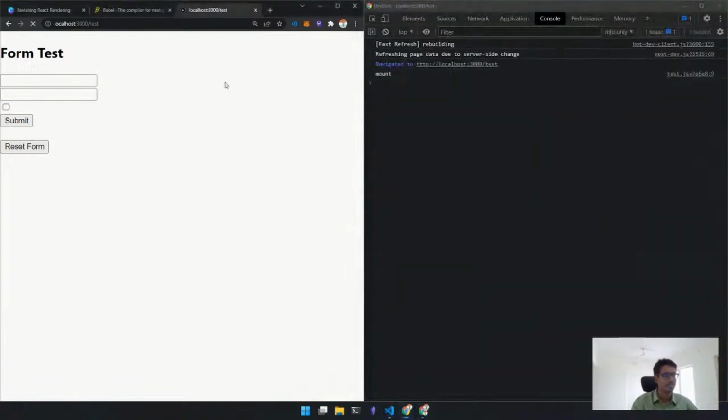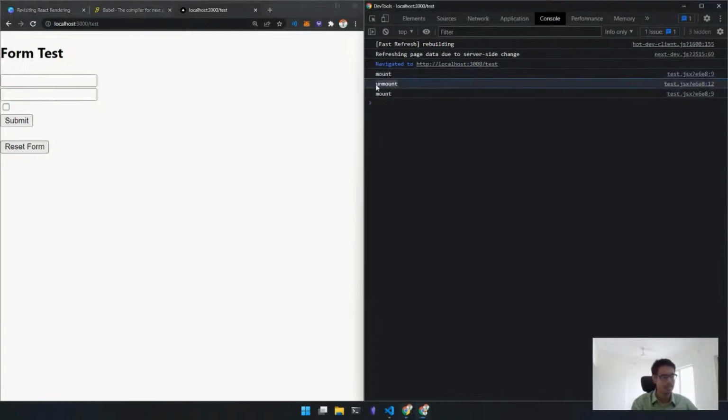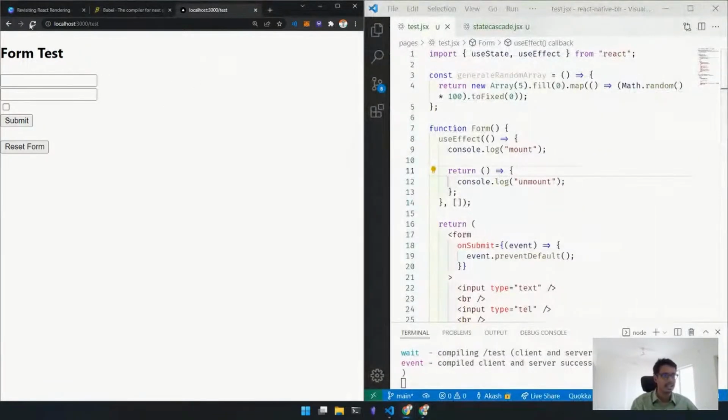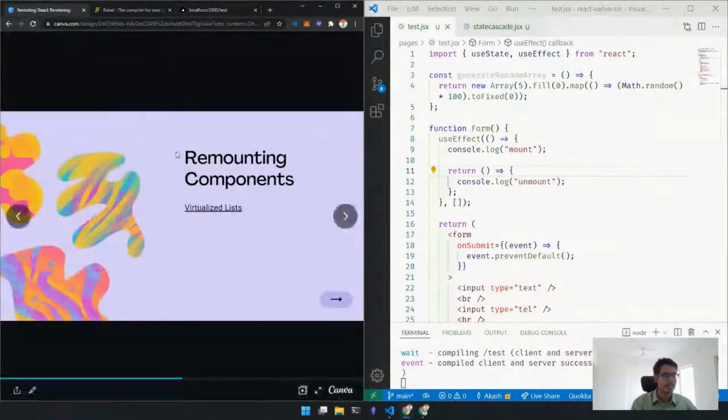So if I refresh this, then this component mounts for the first time. And if I make any changes here, submit, nothing. And when I click on reset, then the old component gets unmounted and then the new component mounts in. So that's what causes the state refresh that we are seeing here. And yeah, that brings me to the end of this slide.